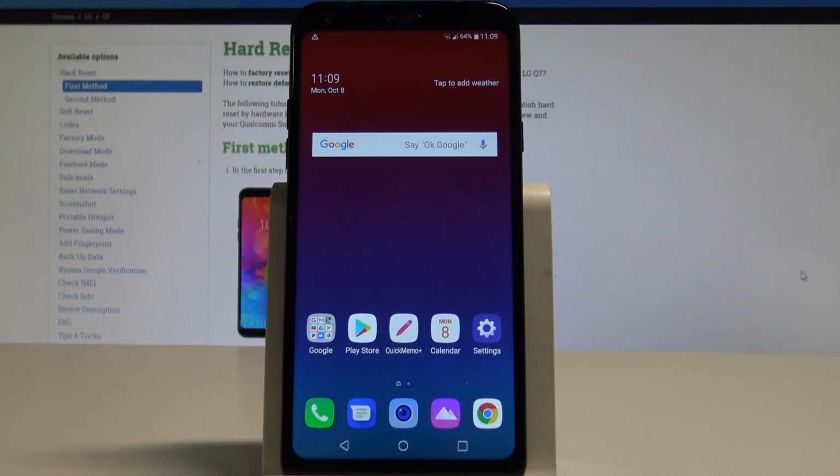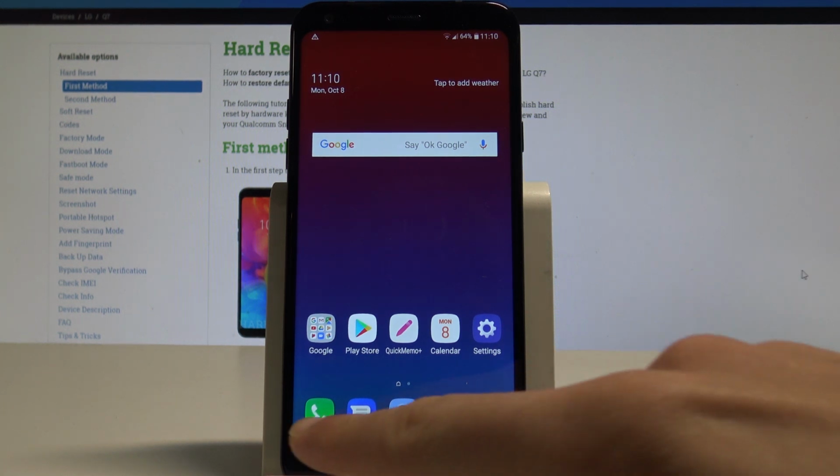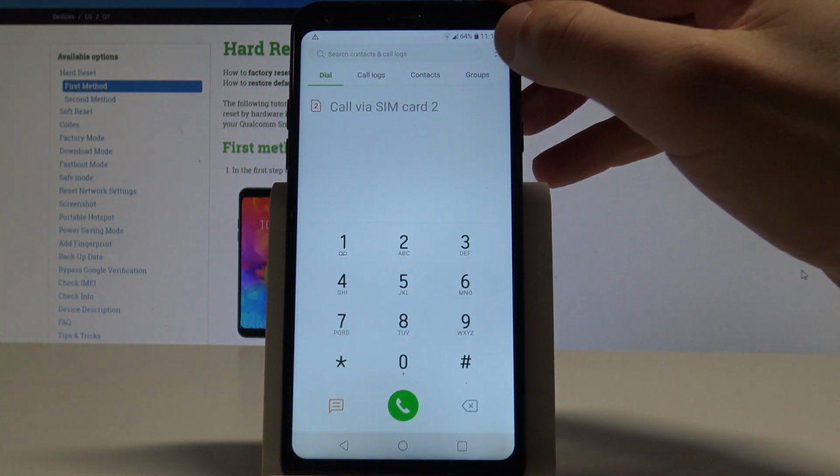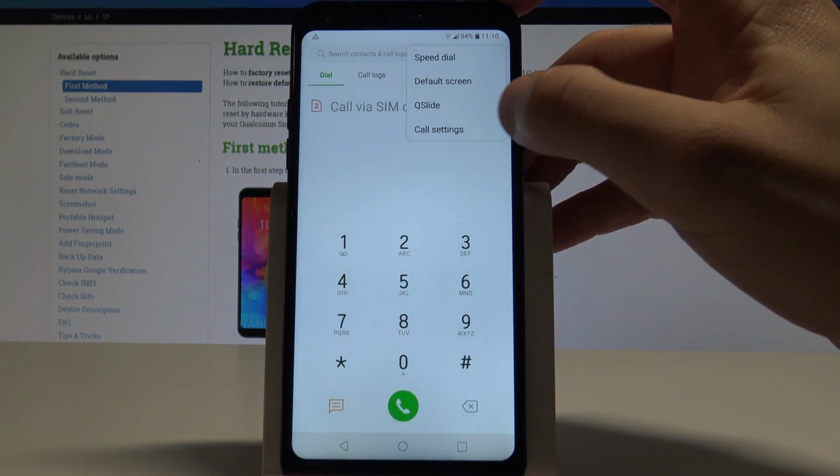I have LG Q7 and let me show you how to block numbers on this device. Let me also show you how to reject the calls from some private numbers. So at the very beginning, let's use the home screen, use call icon, choose more key and select call settings.